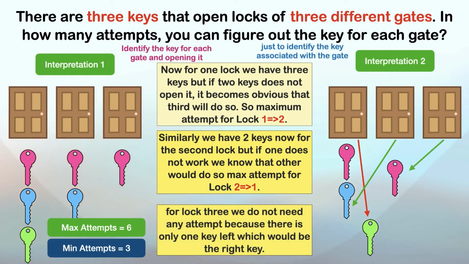And for lock 3, we do not need any attempt because there is only one key left, which would be the right key. So maximum attempts in this particular interpretation will be 3. Hence, for the first interpretation, that is to identify the key for each gate and opening it, the answer is 6. And for the second interpretation, that is just to identify the key associated with the gate, the answer is 3.